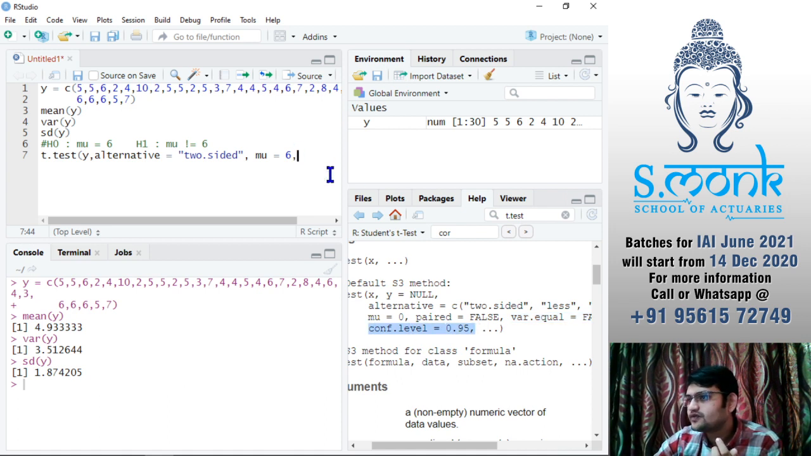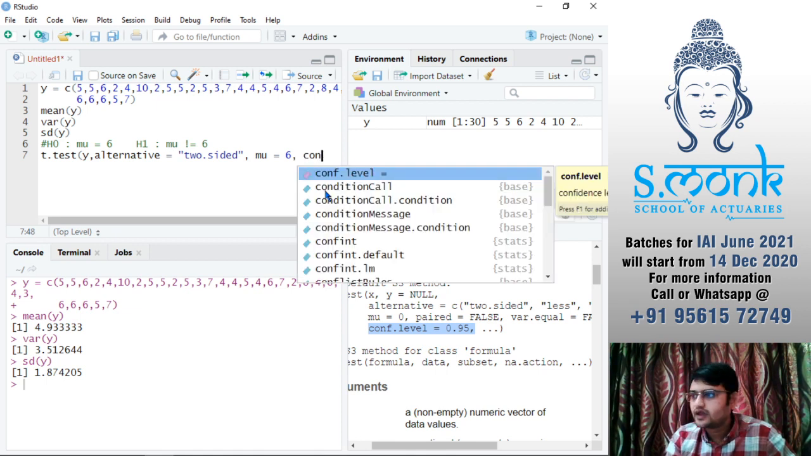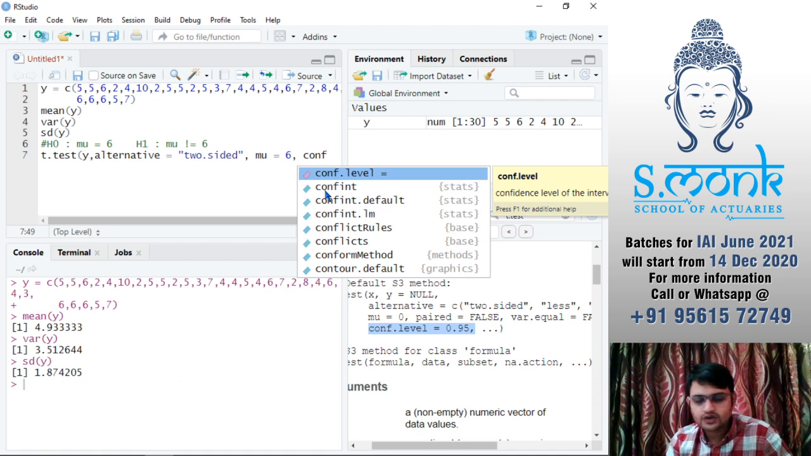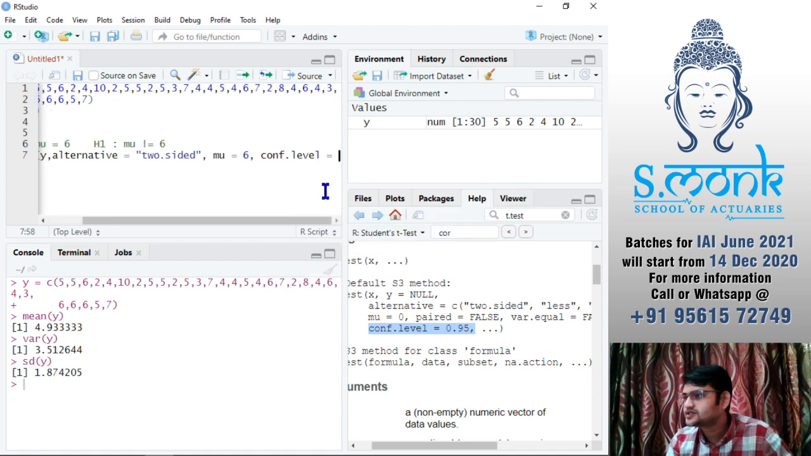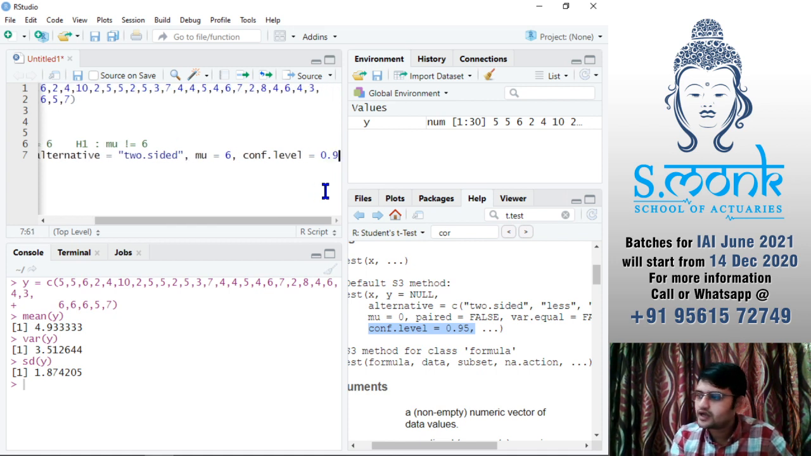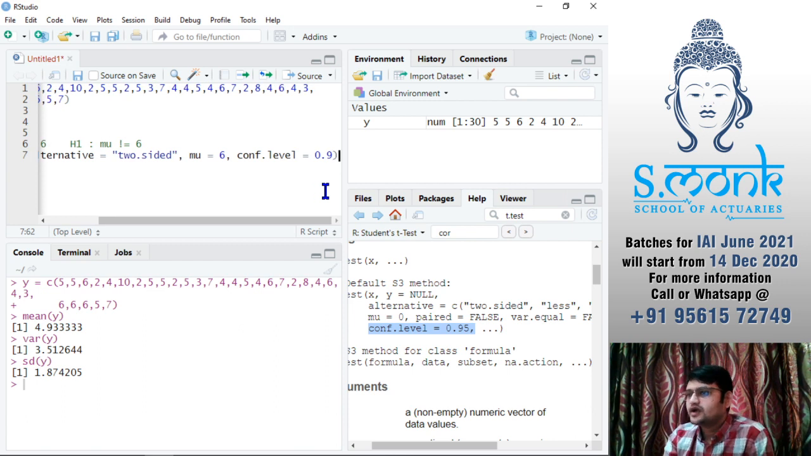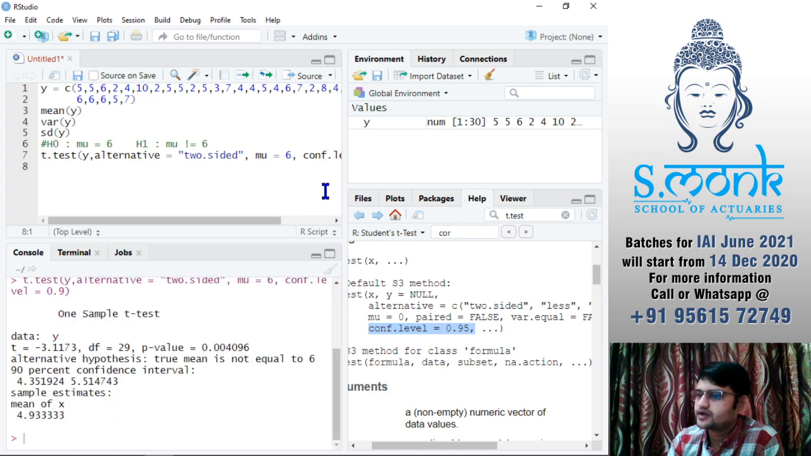So let's assume that we are trying to find confidence interval as well. Let's say 90% confidence interval. So conf dot level, or you can just write conf as well, and you can see you have conf dot level. I'll press tab and I'll say 90%, so therefore 0.9. So these are the things that we take into account whenever we are using t-test. So control enter, and this is my t-test.